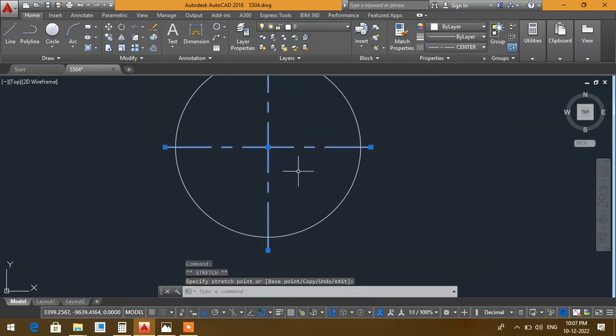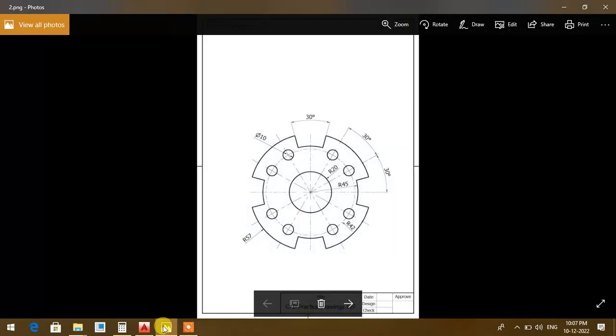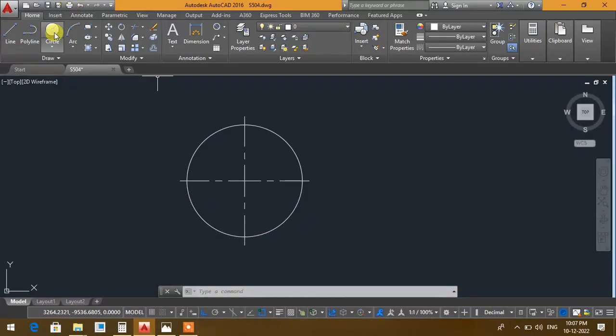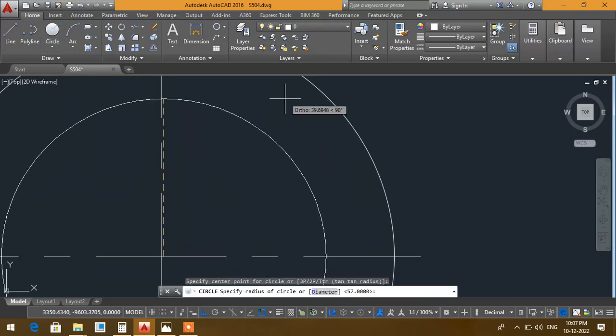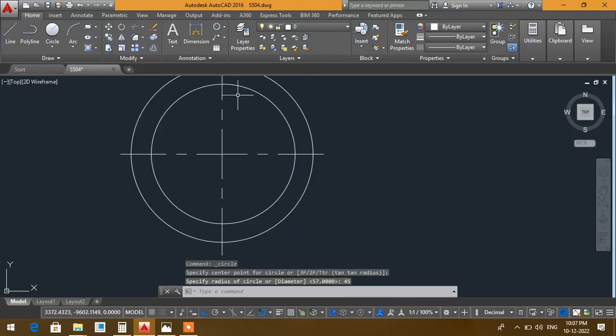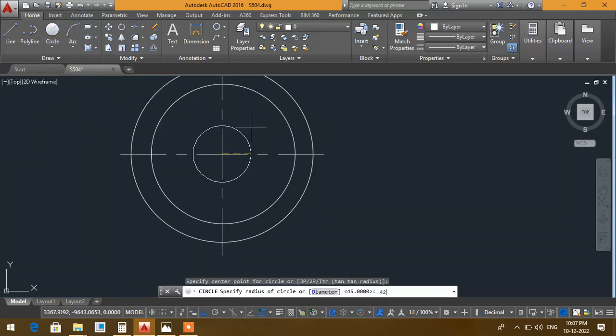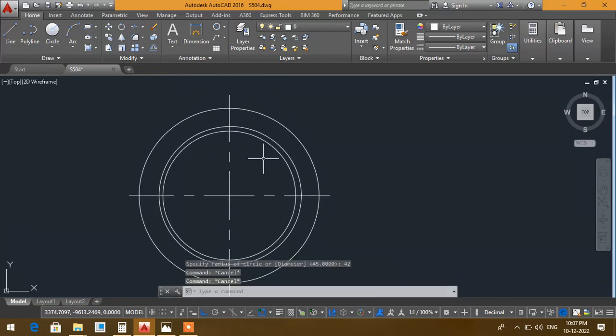Make it center line. Okay, then R42, R45. 45 center line, R42. Okay, done.